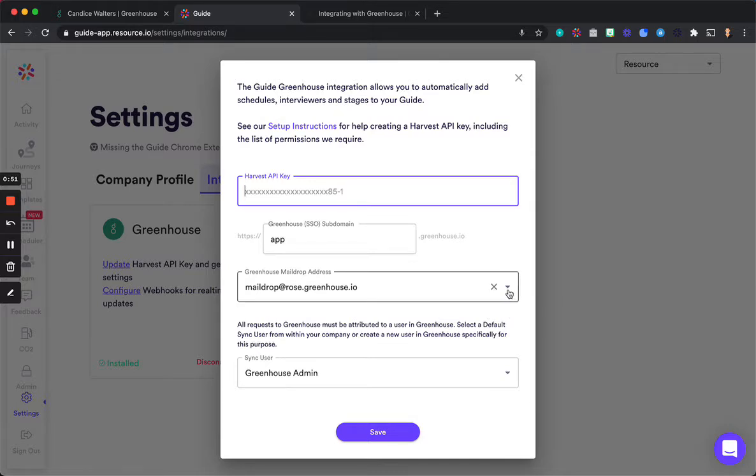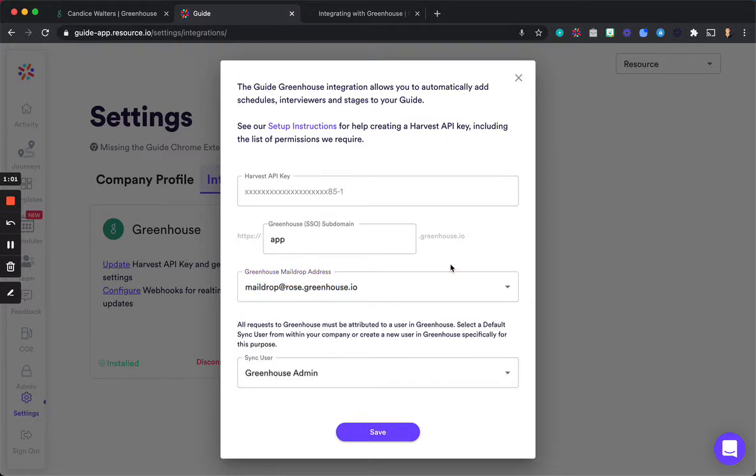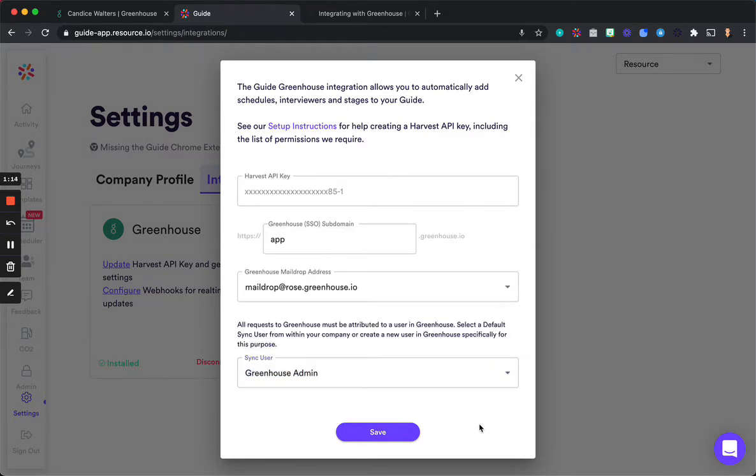You're going to look up what your mail drop email address is inside of Greenhouse and select the correct one here so we can append any outbound email communications to candidates to that candidate's activity feed.